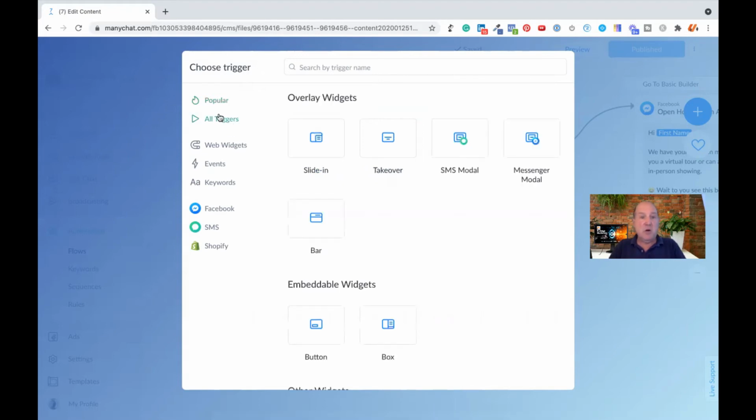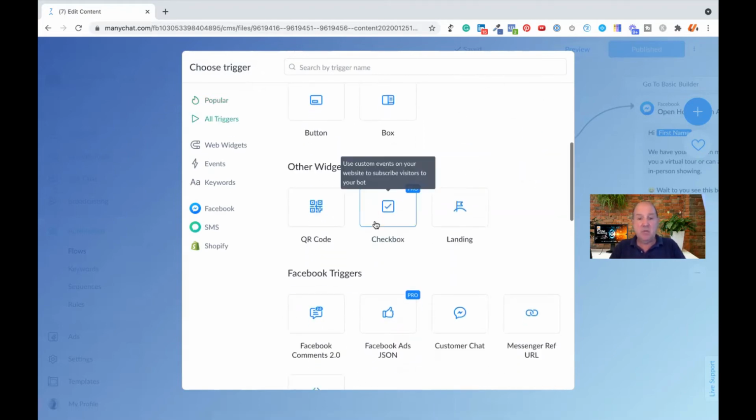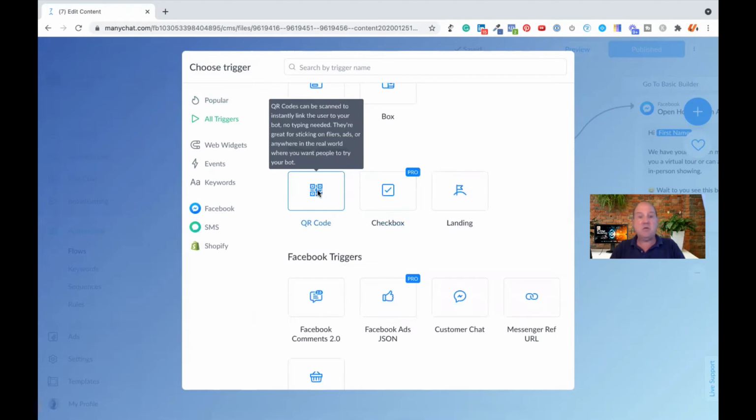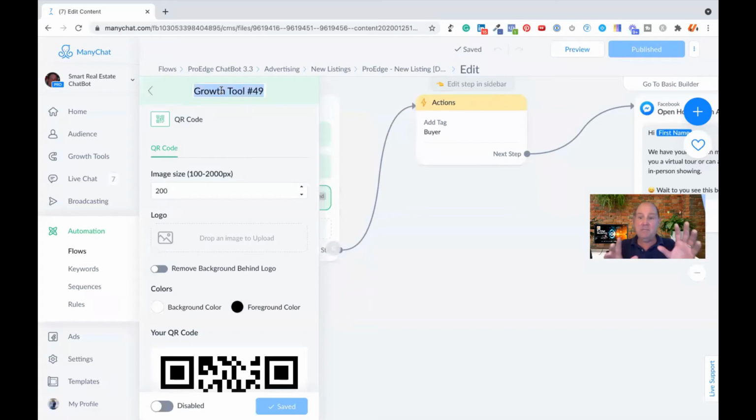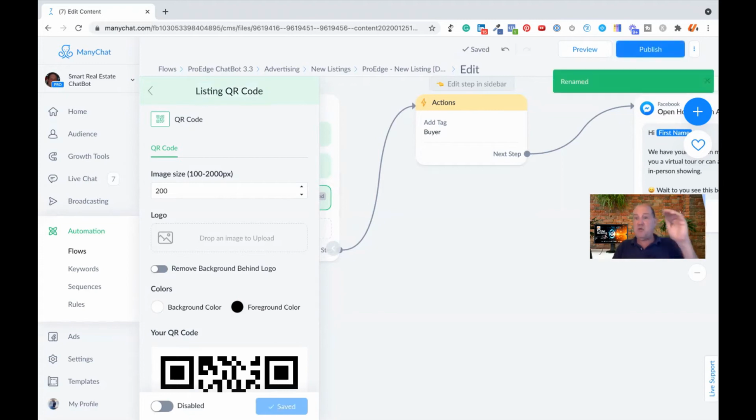What I'm going to do is hit all triggers, and then down below you'll see QR code right here. You click on that and it pops it in. Now what I like to do is I always name my growth tools, because on the subscriber, when you look at somebody that came into your ManyChat account, it'll show you how do they get into your chatbot. And if you don't name it, it'll just be Growth Tool 49. You don't know what that is. So I'm going to call it my listing QR code is what I want it to be stamped as. So make sure you name these over in here.